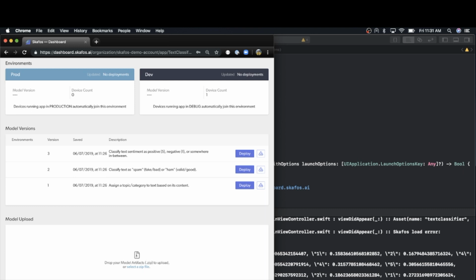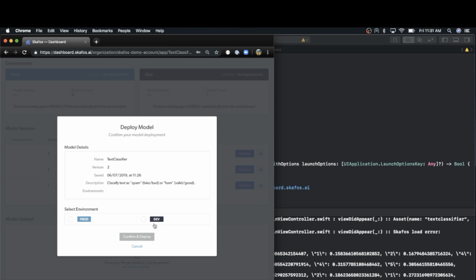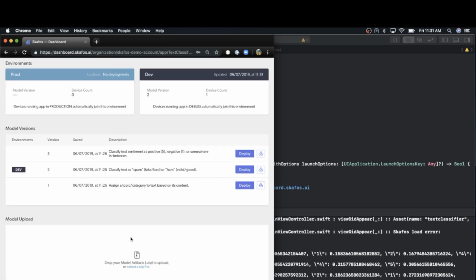So the next step will be to deploy one of these models using the Skafos dashboard. And so let's try to deploy the spam model. So you hit deploy, and we want to send it to our dev environment because this app isn't in the App Store yet. We're still building it. We're still playing around with it. So hit confirm and deploy.